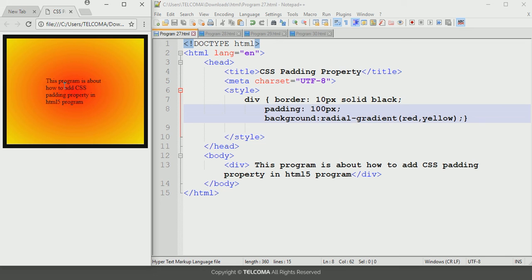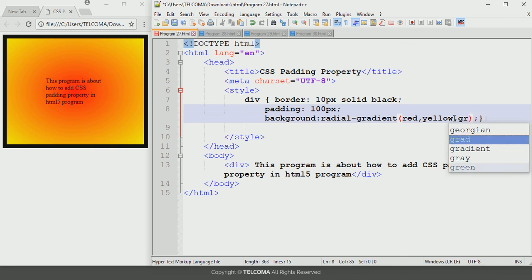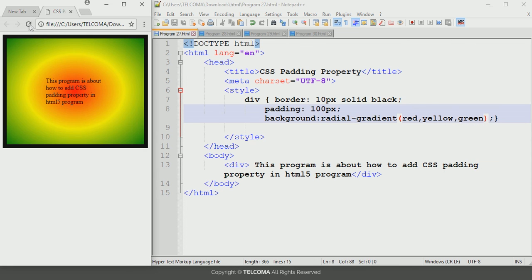You can also define three colors, like here if I write the next color as green, and now save the program and refresh the browser. So it will display like this. In this way you can also add the radial gradient or the linear gradient values to the background color.